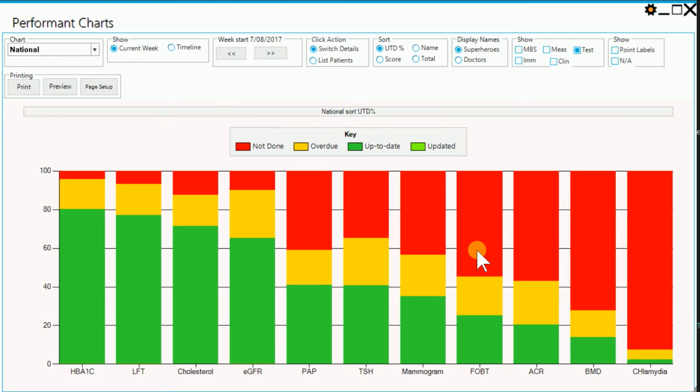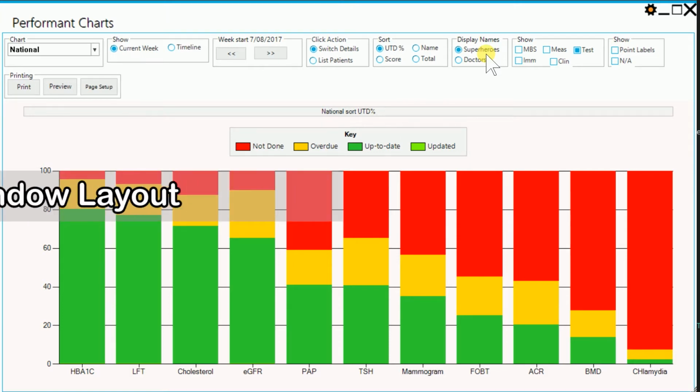In this demonstration, I've had the superheroes item radio button selected. This means that the names of the doctors will be anonymized to the names of superheroes. This is good for demonstration purposes. It's also good for when you're running team meetings and don't want to show the actual names of the doctors while you're displaying the scoring system.